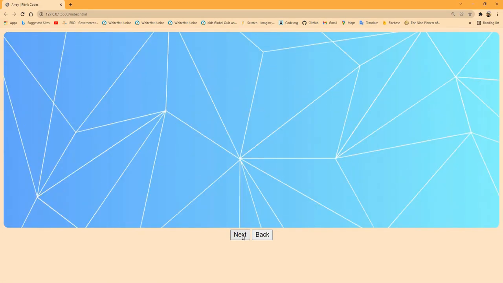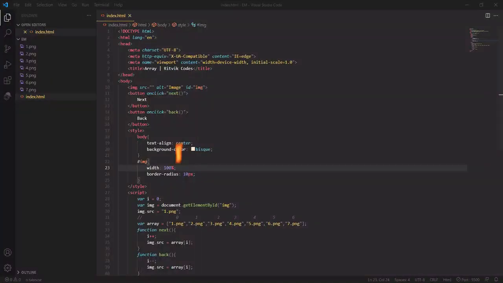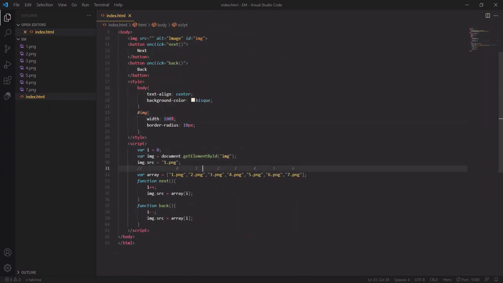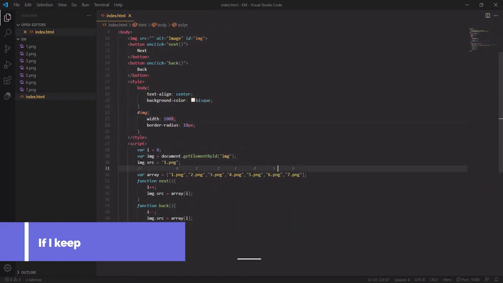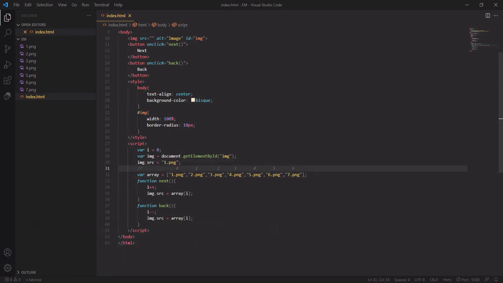But as soon as you click above the limit, it says no image or no URL. Because it's going from 0, 1, 2, 3, 4, 5, 6, and more. It's like 6, 7, it's finding 8, 9, and those are not there, right? So let's add if.